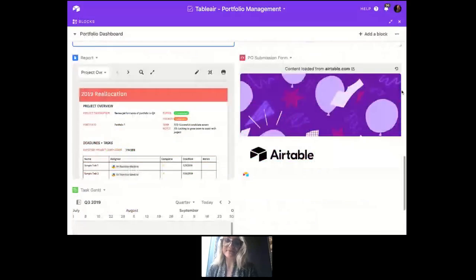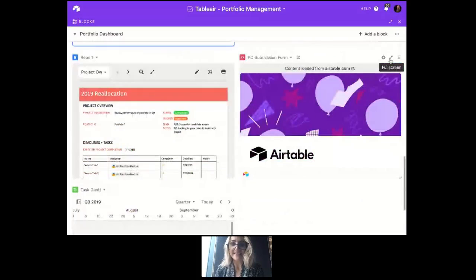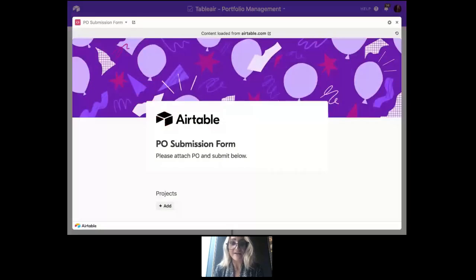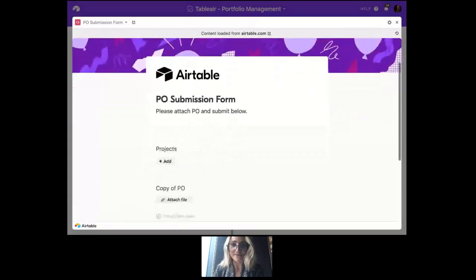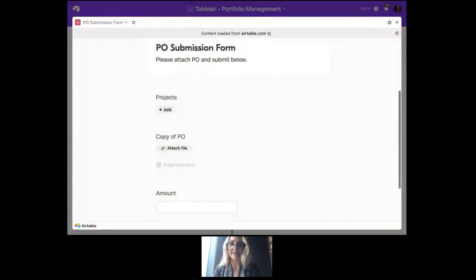We also have a few new ones I want to highlight. So one is the embed block, and this allows you to embed a URL directly into your dashboard. In my case, I've embedded that PO submission form. So potentially if a teammate wants to come in, they know they need to submit a PO, and they can come right to this block and submit it here.